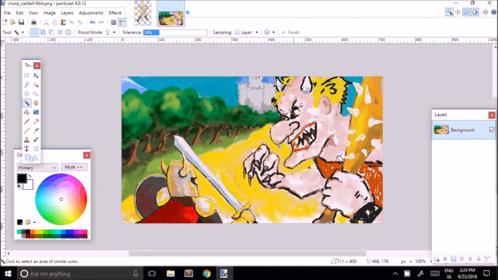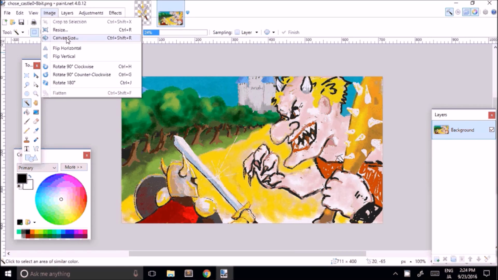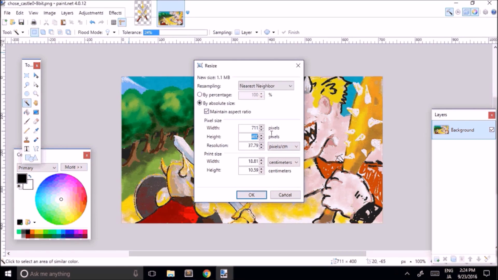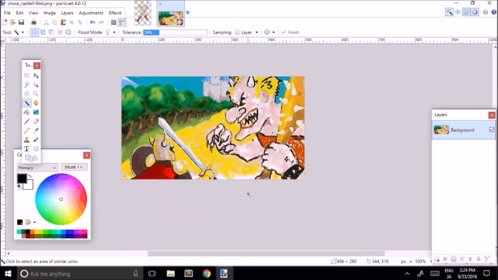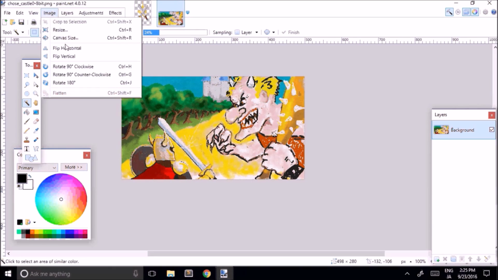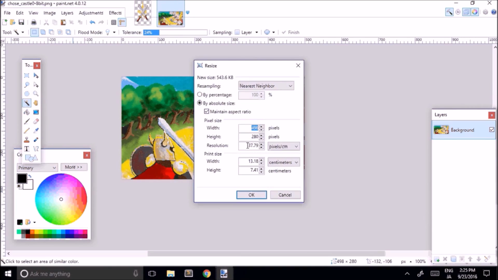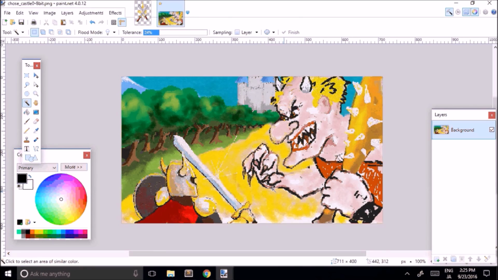And actually, the image still doesn't look like an old style 8-bit image. To make it look like that, we actually have to resize it. So I'm going to resize the height from 400 to about 250 pixels, maybe 280. And then we save that, and then blow it back up again to 400 pixels for the height. And as you can see, now it has that sort of pixelated 8-bit look.